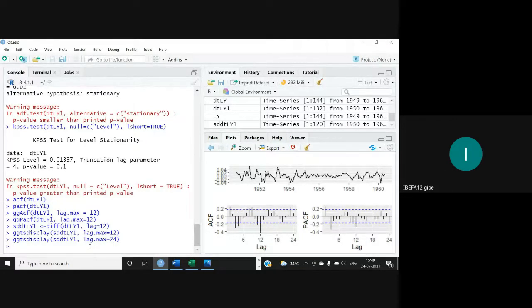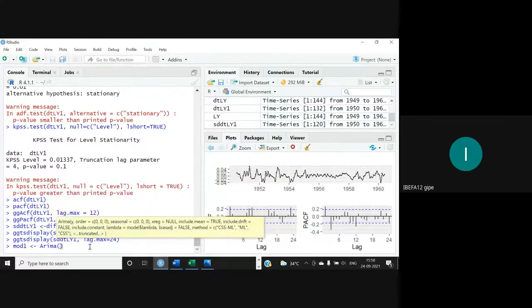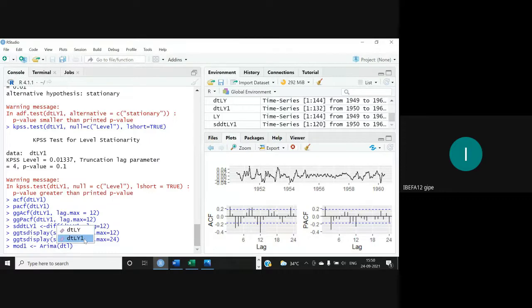So let's try and estimate this model now. Let's call it mod1, and use the command arima. The variable that we want to model is dtly1. Just remember that. Since you'll be specifying the order of differencing, you don't have to put the seasonally differenced variable, SDDT. Just put dtly1, the variable that you want to model.